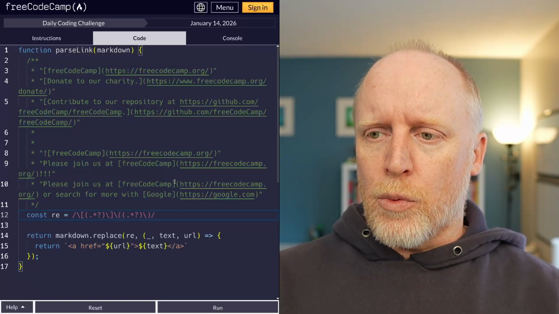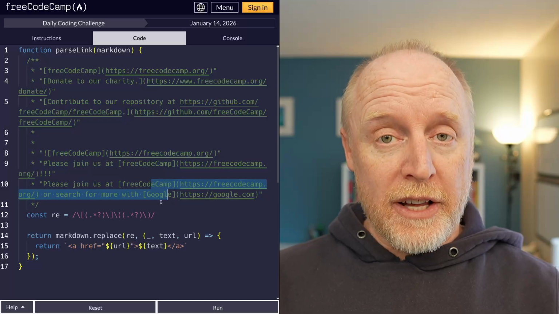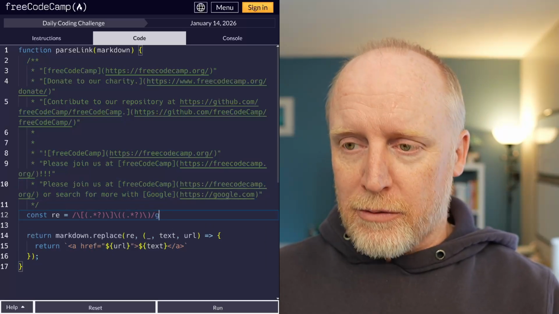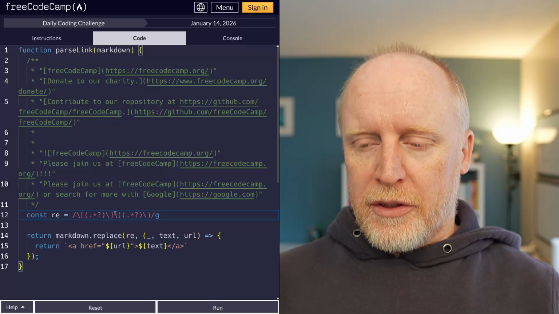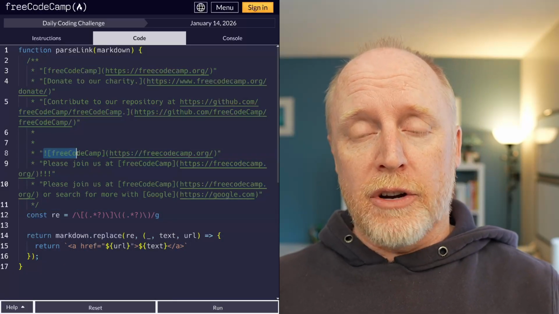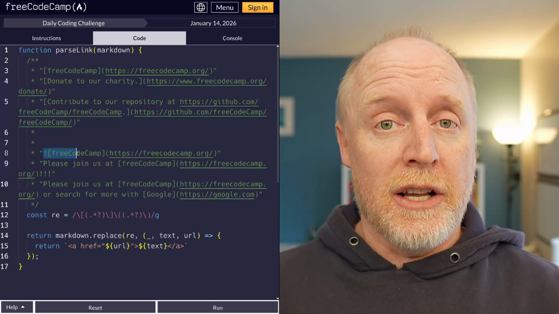The second part where it has multiple links, that's easy. We just do global. Oh, let's put the G in the right spot right there. There it is. Global, this will still work. And so all we need to do is make sure that we are covering off and not changing images.